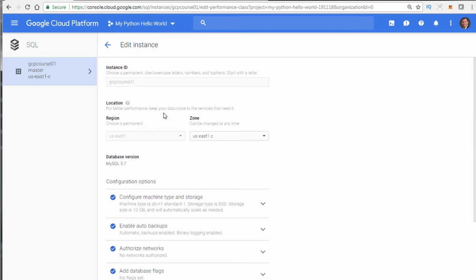Now, remember, when you configure an instance, the region you can't change. Once you deploy Cloud SQL, it's deployed in that region, so just be aware of that. You can change the zone, though, so be aware of that. One of the things, too, and this is good, for better performance, keep it close to the services that you need.